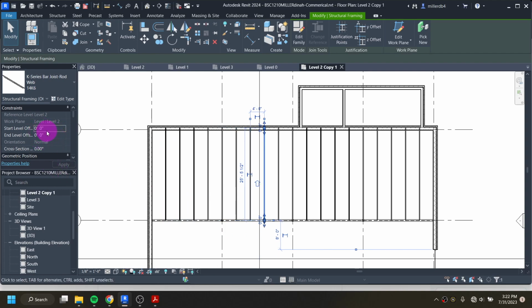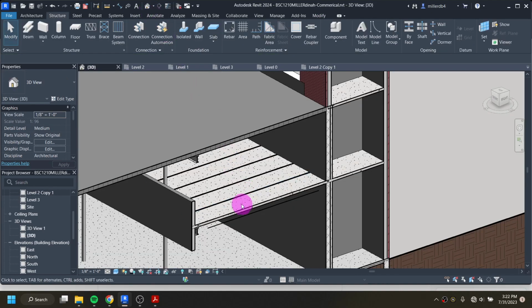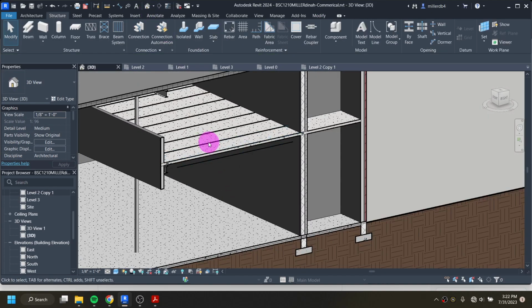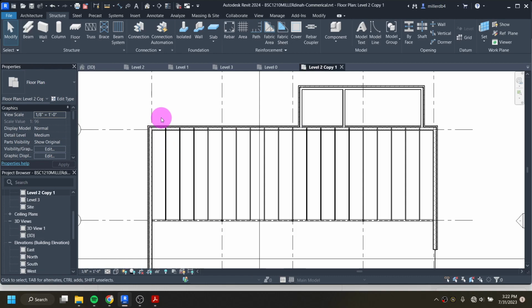which is great because now I can adjust their starts and their ends for their offset. Otherwise, we can't do any editing with them. Because again, if I look at it 3D, I have that same issue of these are sitting inside, which is not great. So I'm going to go back into my level 2 copy.